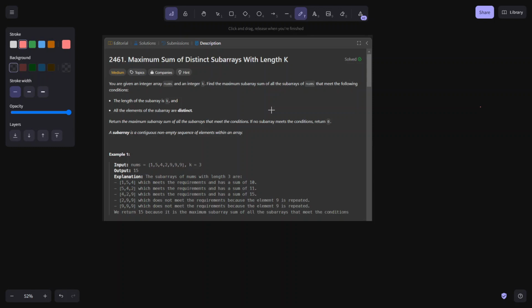Hello everyone, so today we are solving maximum sum of subarray with a length k. In the question we are given an array nums and an integer k. Find the maximum sum of subarrays of nums that meet the following conditions: the length of the subarray is k and all of the elements in the subarray are distinct.